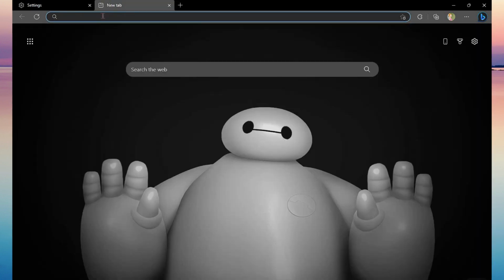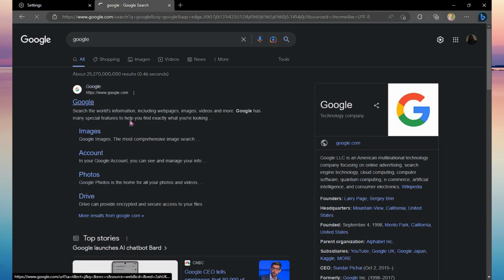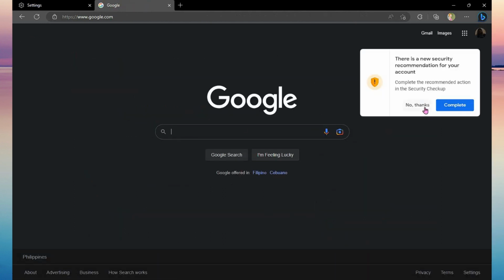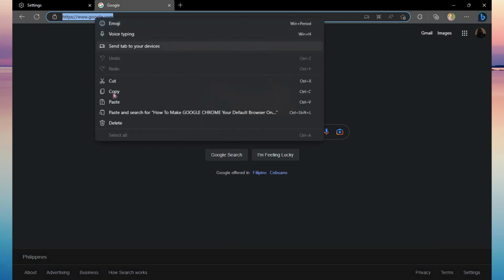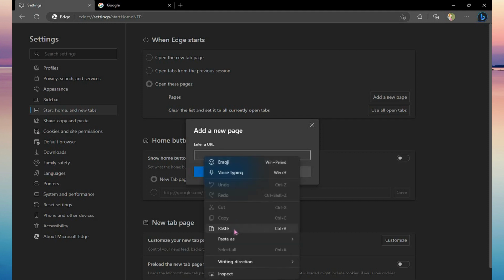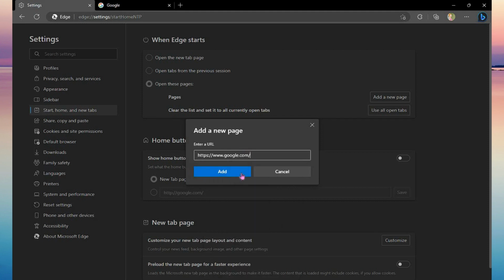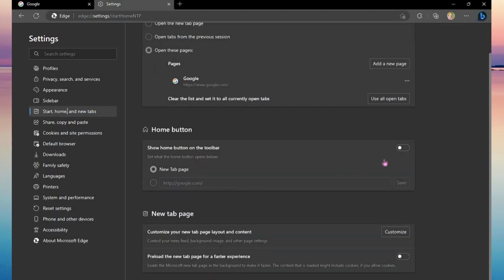Now you want to enter the URL of Google search here, so let's open a tab and search Google. And let's get the link of the Google search tab. Now here is the Google search tab, and then let's copy its URL and then paste it here. Now click add. Now also in the home button section, you also need to click this here under the new tab page so that Google will be your homepage whenever you click your home button.